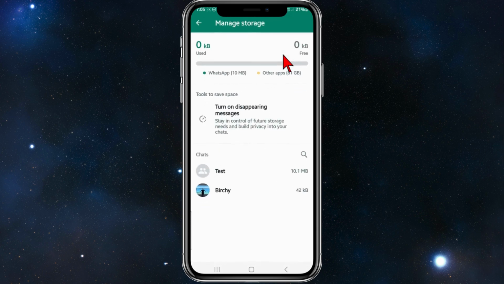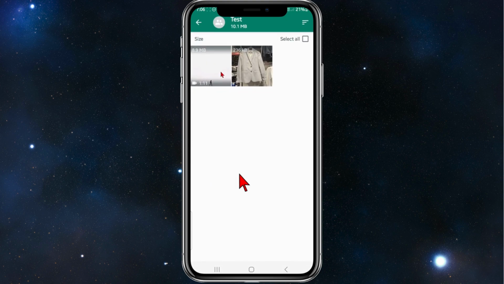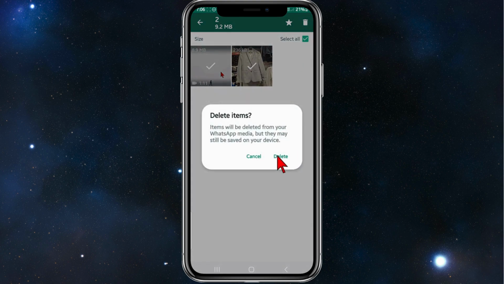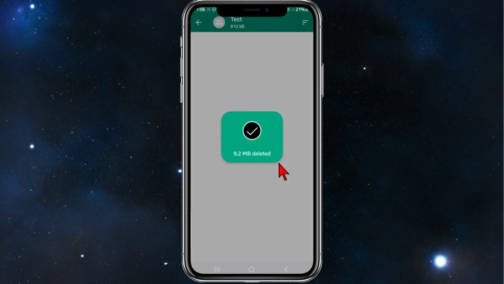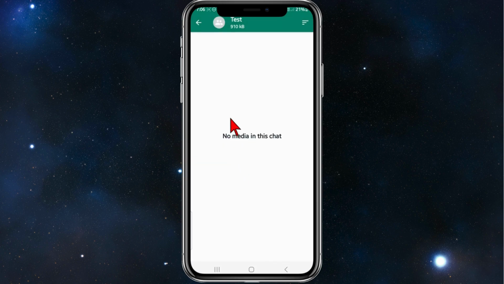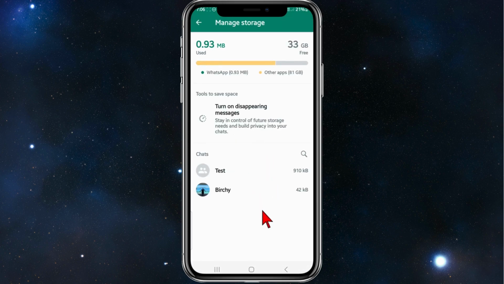Should be at the top of your screen, and then from here where it says chats, this is all your chats you have on WhatsApp and the size of each chat. So if you want to delete any chats from here, just click into it and then click on select all, and then click on the rubbish bin there to delete those images or videos, and that's cleared up 9.2 megabytes of data. So just go ahead and do that with the chats that you want to clear up, and then that will free up a lot of space on your phone.